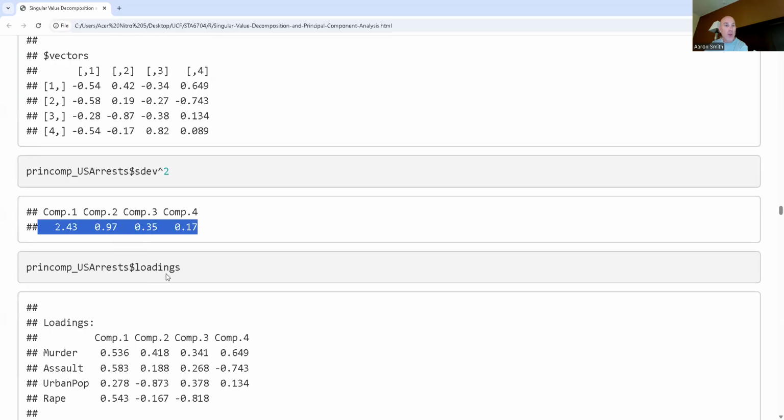And here are the loadings from principal component analysis. And here are the vectors from the covariance matrix. And you'll notice up to a negative sign, everything agrees.